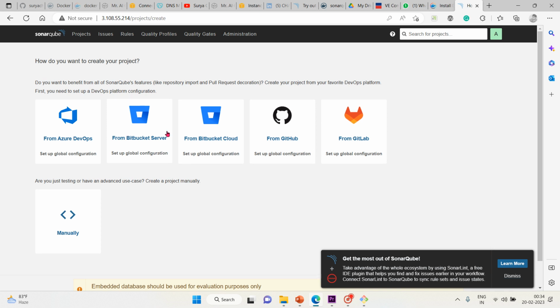So you have different tools you can attach in different pipelines which are made by different tools. In any of them you can attach your SonarQube and make it a part of the DevOps pipeline or DevOps platform. Or if you are just testing or have an advanced use case, just create a project manually. So either you create your project using these DevOps tools, or if you just want to explore it, if you just want to play in the playground of SonarQube, just click on manual. So let me click on manual.